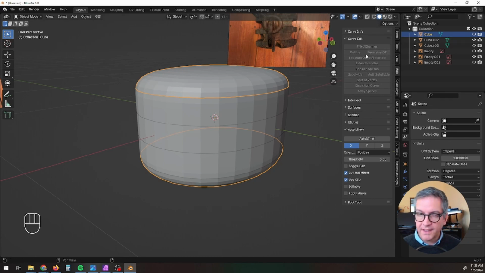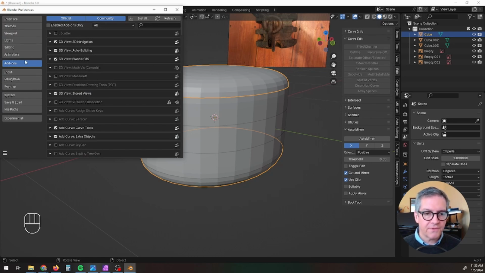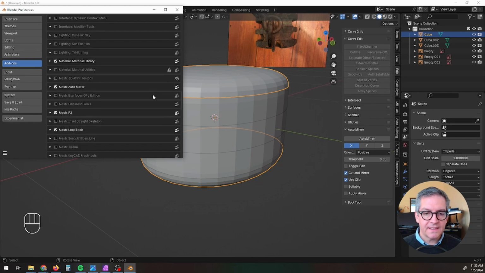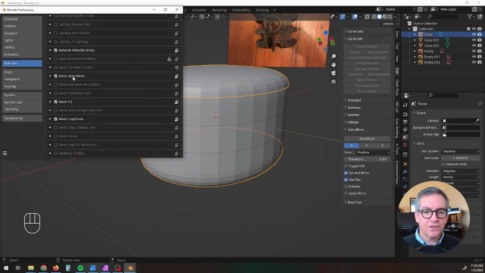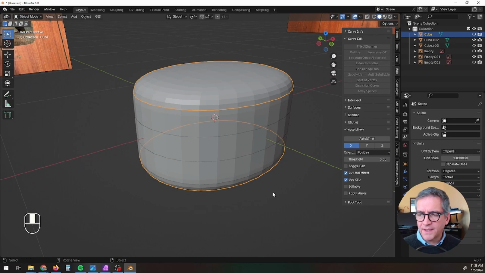This, by the way, is a plugin that's included in Blender. You can find these by going into Blender Preferences, Add-ons, and then selecting what you need. It is in Mesh Automirror. That's one of my edit tools. Loop Tools is in here. Very important. So I want this to be mirrored on the Z-axis.